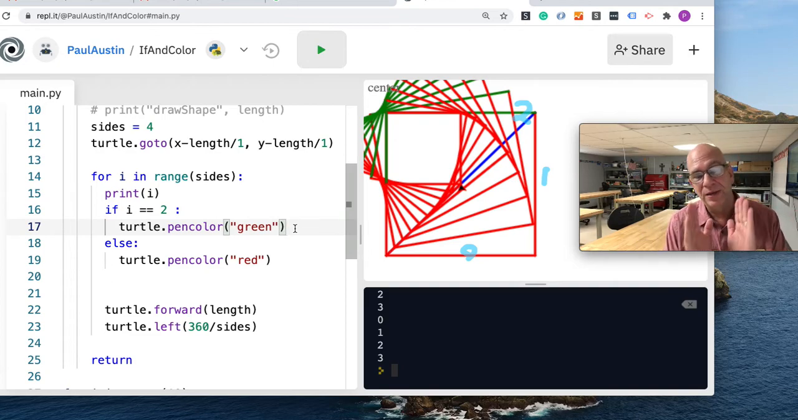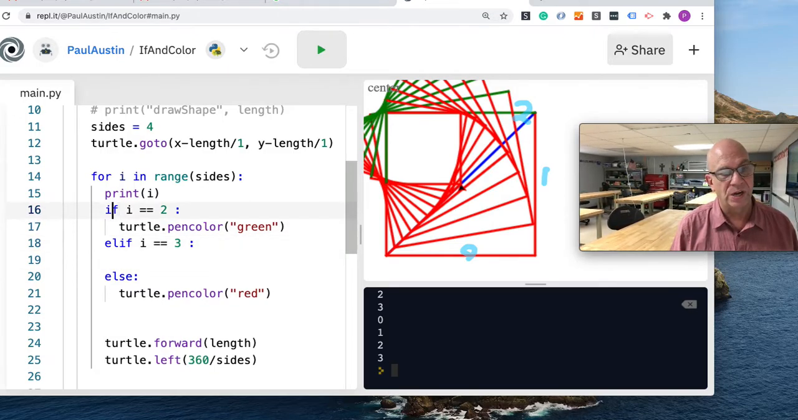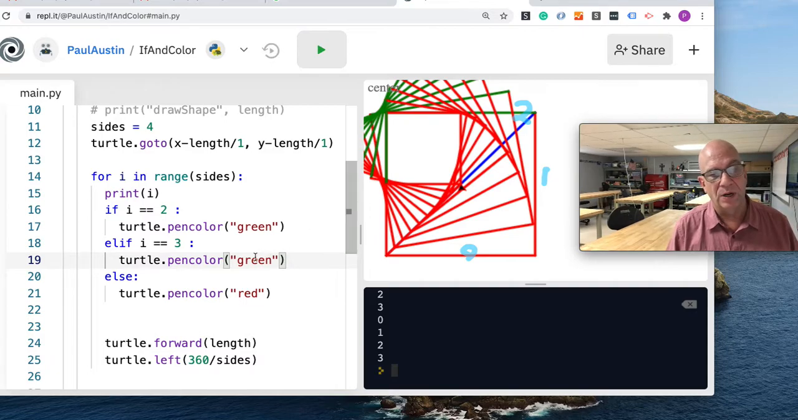Python likes to keep things very short and concise. So they have a special word for saying else if. In some languages you'd see it done like this, but Python has it even shorter. It's called elif for else if. And I can put another test here. I can say else if I is equal to 3. And we'll just copy this color here. What color will we do here? Well, we could go back to our blue.